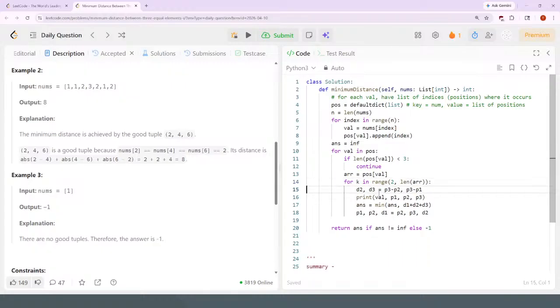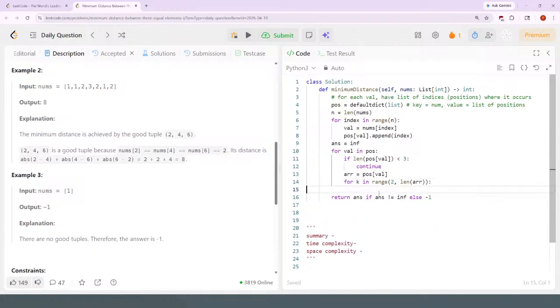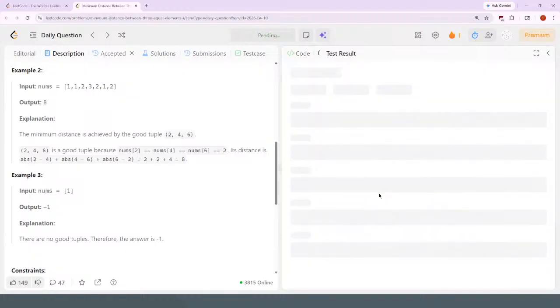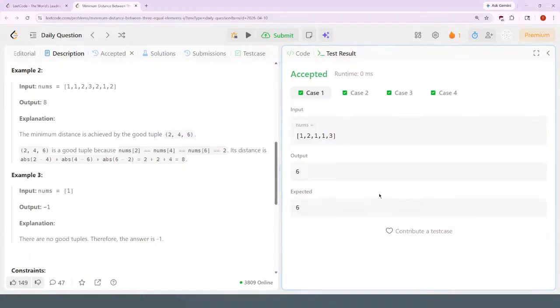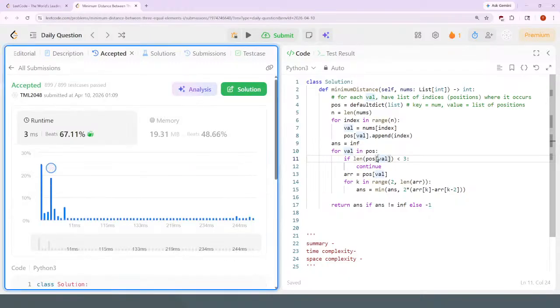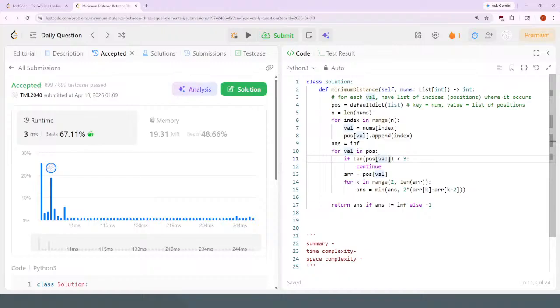I think I don't need all these variables. Oh, it's probably slowing down from the print as well. Yeah, the print is probably unnecessary. Answer equals min of answer and 2 times array at k minus array at k minus 2. I think that's correct. Okay. And let's see if the print also might have messed it up. Okay, so still not fast enough.